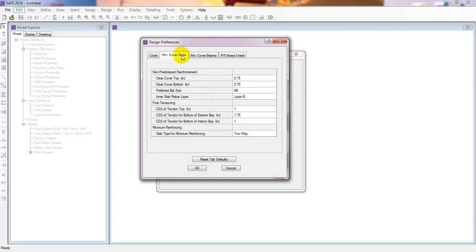After that, this is the minimum cover slab. Here you will be able to change that. Suppose we design for a slab, then our minimum cover is 0.75 as per ACI code. Okay, and here is the preferred bar size. What will be the preferred bar size in our slab? I will consider number 3 bar, 10 mm bar.